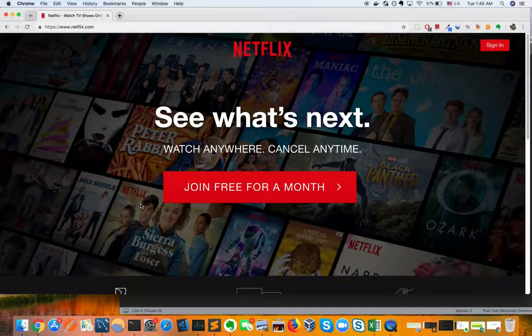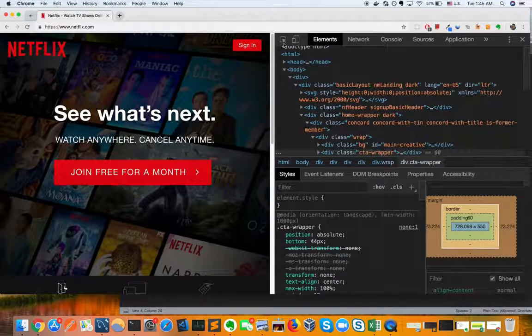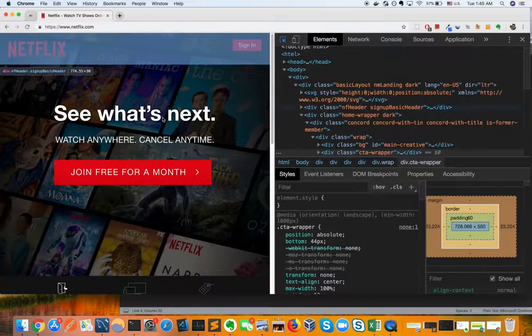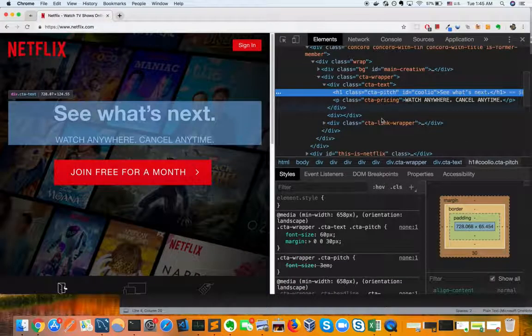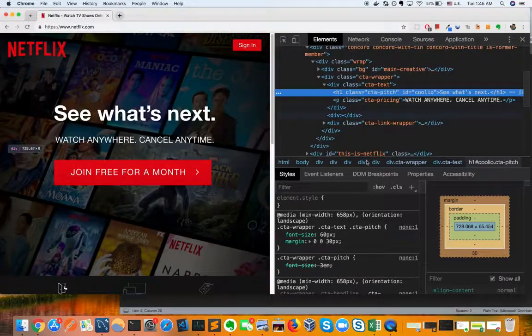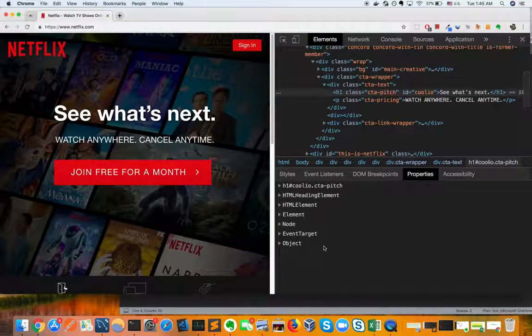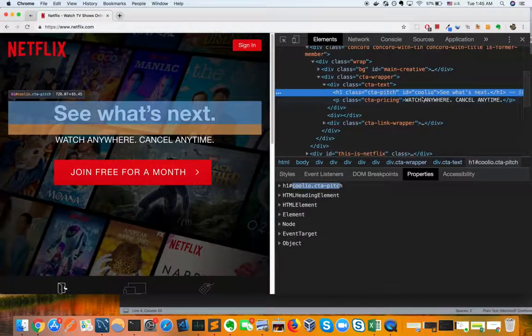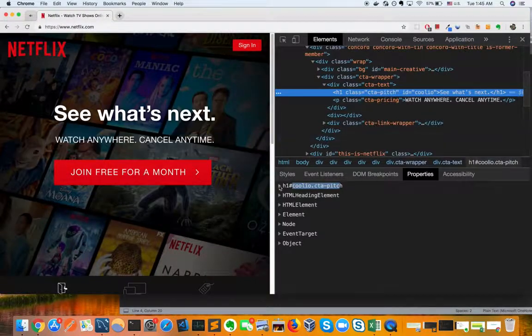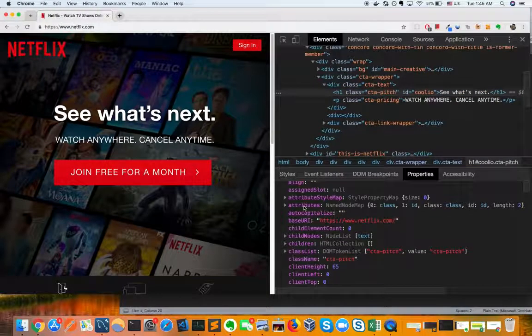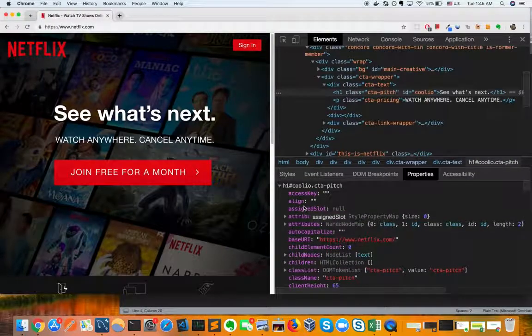So when you open up inspect here, let's look at the h1 tag. Okay, so when you click properties here, we'll just forget about all of these. Let's first look at the h1 with ID Coolio and class CTA pitch. And remember, the ID is Coolio, and the class is CTA pitch. What is all this, right? Well, we're going to come right back in here, okay?